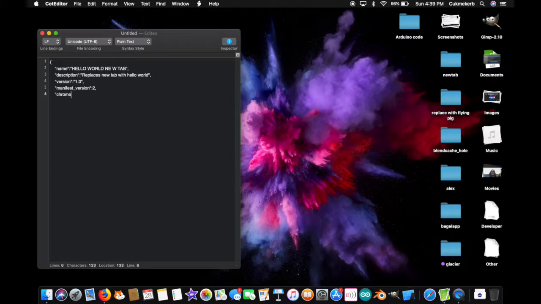in quotes, Chrome, underscore URL, underscore overrides, end quote, colon, and then open curly braces on the next line, in quotes, new tab, one word, end quote, colon, open quotes again. I'm calling mine tab.html, but you can call your HTML file whatever you want. End quote. And close up that curly brace. And close up that first curly brace that you opened.